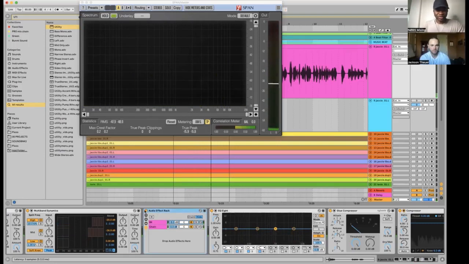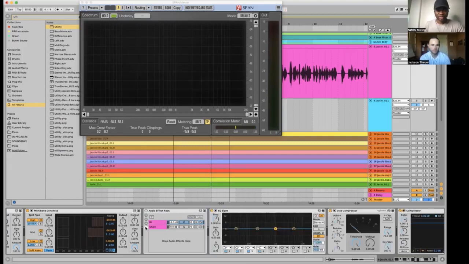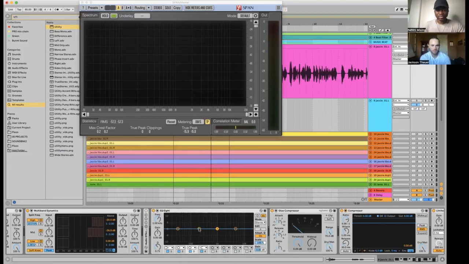All right. So I may use that, I may not use that, depending on what I'm going for. Then the overall shape of the vocal.